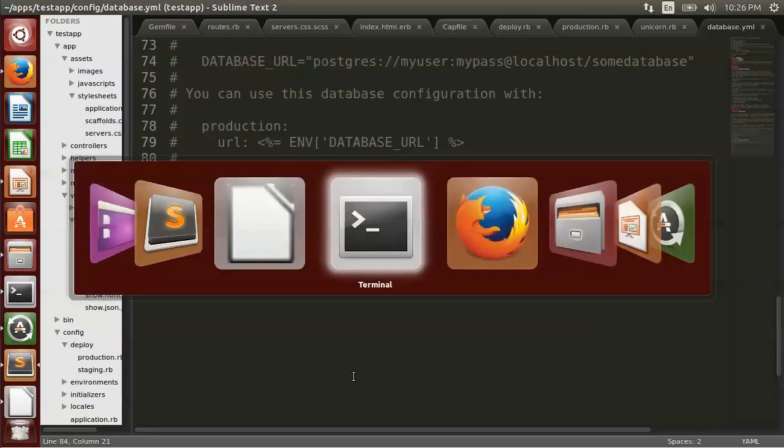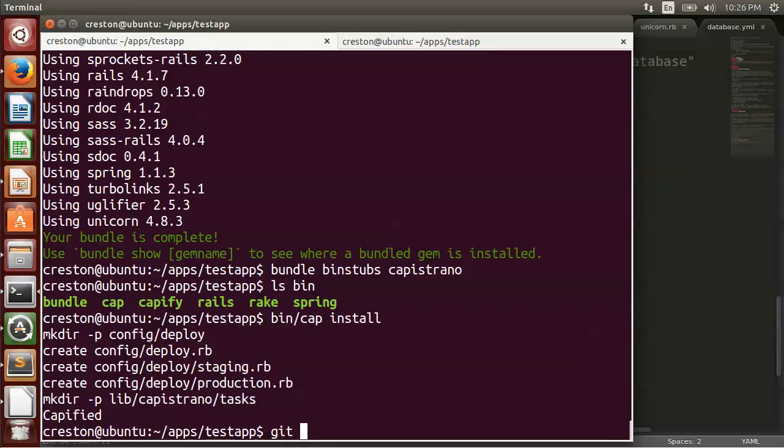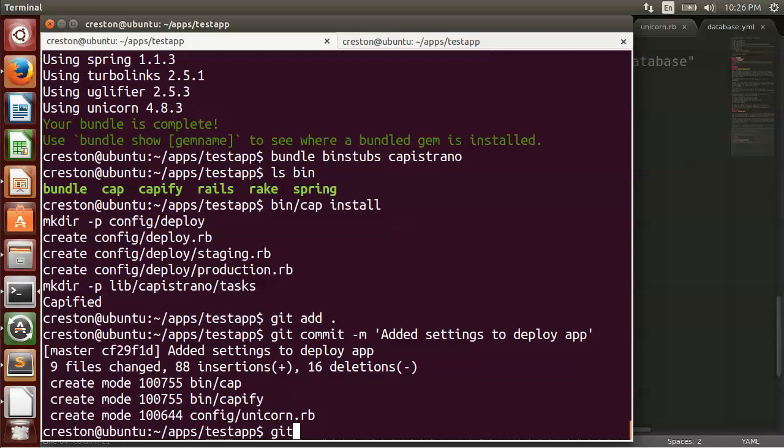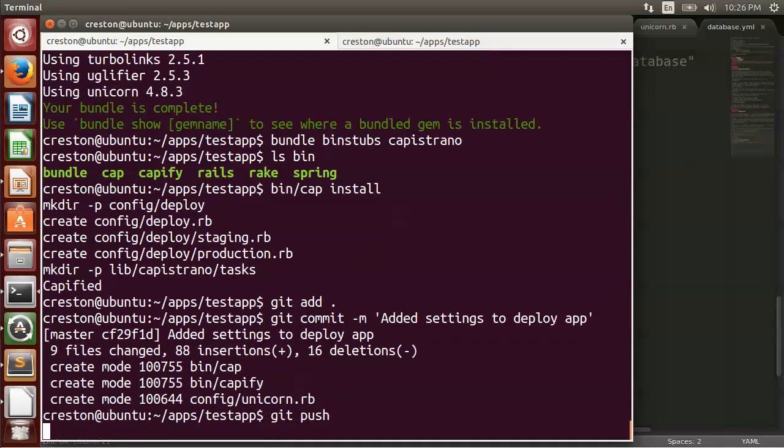All right, let's go ahead and add the changes and commit them and push them up.